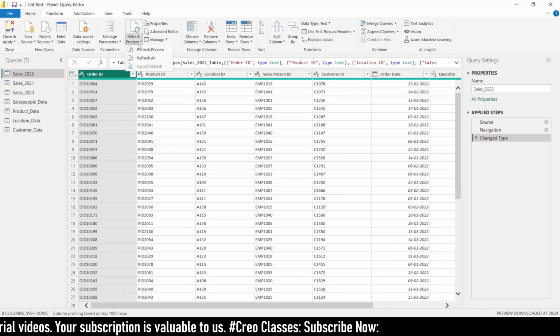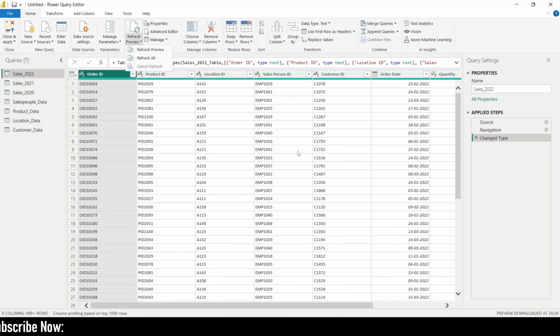Like if you click on this refresh all button, it will take around, I don't know the exact time. It's based on your data which you have imported. It will take more time to refresh all the data which is also available in this particular sheet. Okay, so if you go for the refresh preview, this Sales 2022 will be able to refresh. Okay, so this is how this refresh tool will work.